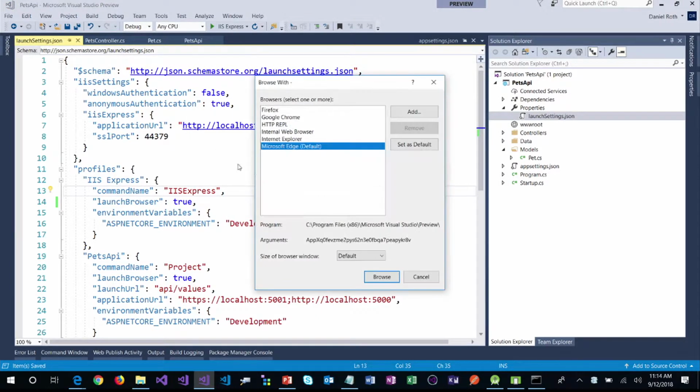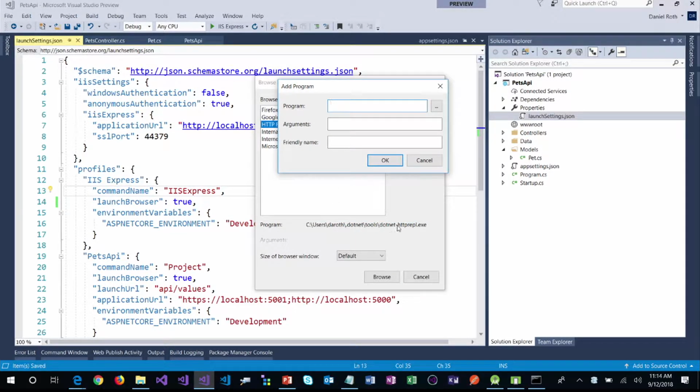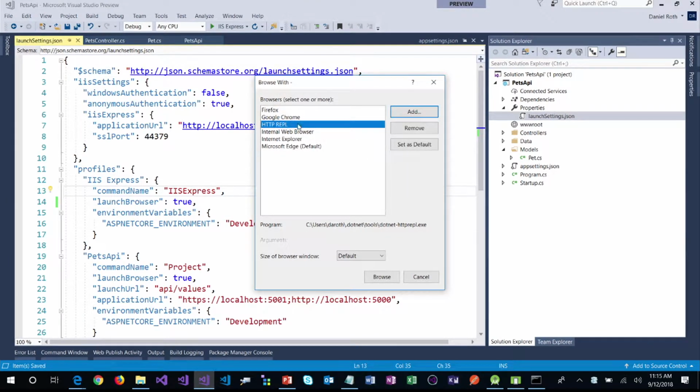So instead of using a normal browser like Edge, I'm going to use the HTTP REPL. So how did I do that? I just clicked Add, and then you specify the path to the HTTP REPL executable. You can see that down below. It's in your user profile under the .NET tools folder. And so that's how I set that up. So let's browse to our API using the HTTP REPL.